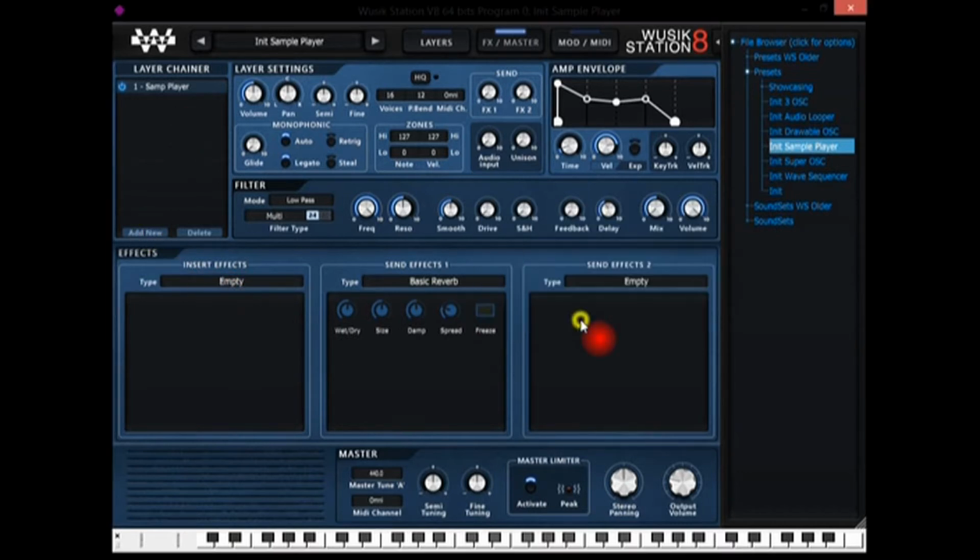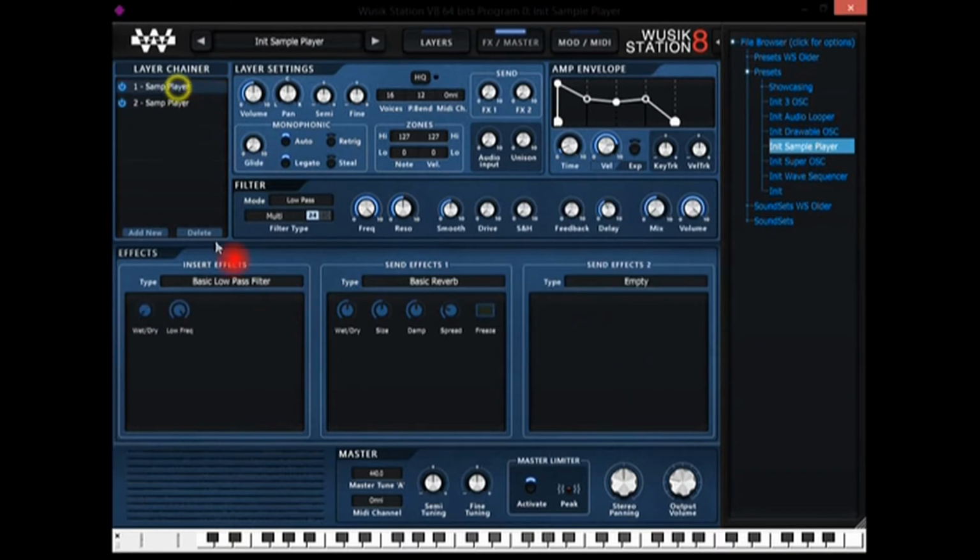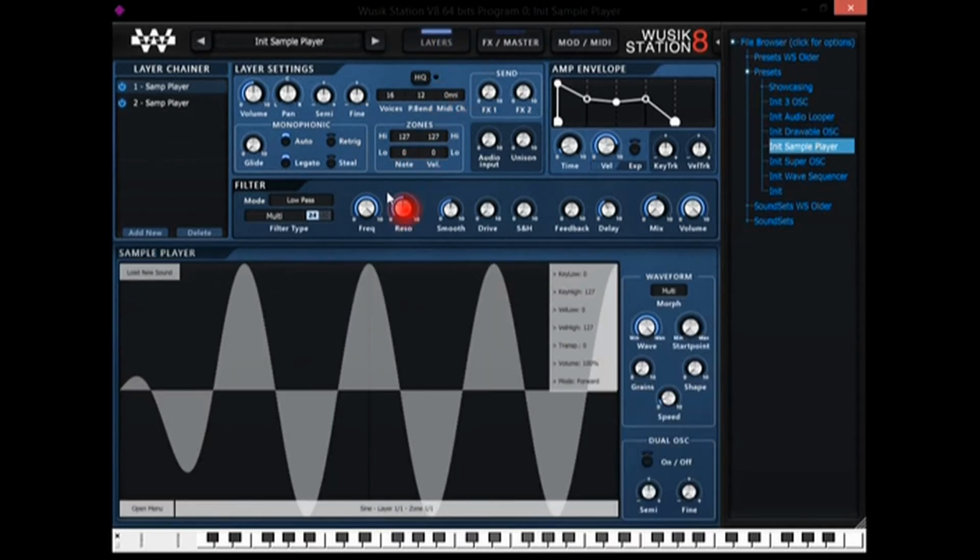And you also have insert effect per layer, so if I have more than one layer, I can have one insert in one layer, and on the other layer I'm going to have another insert, and I can have multiple inserts too, an unlimited number of inserts per layer and unlimited number of sends per layer.